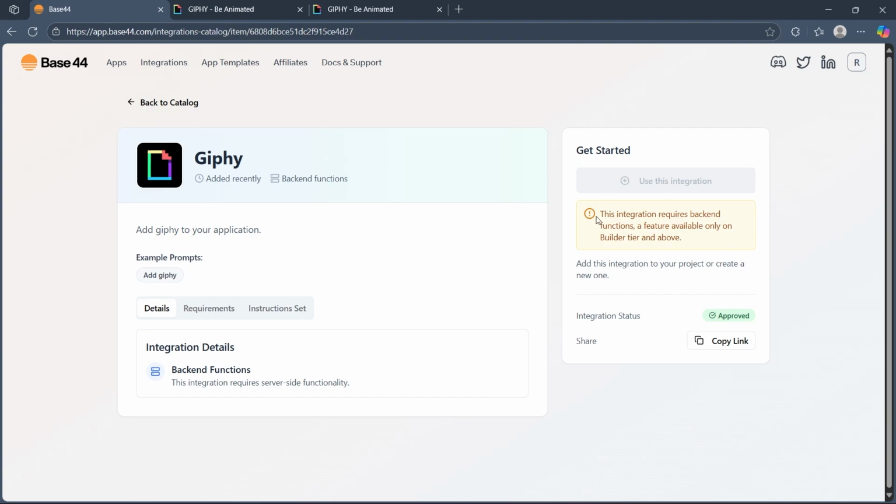But before that, this integration requires backend functions, a feature that is available only on Builder tier and above. So make sure you have upgraded to a Builder tier plan or above in order to connect Giphy to Base44. After you do this, you would have successfully integrated your Base44 with Giphy.